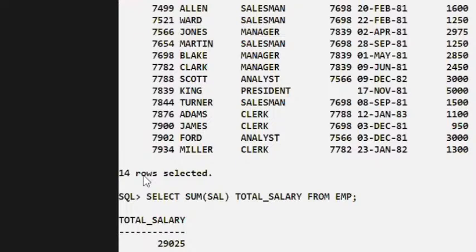Instead of doing this much calculation, I directly apply AVG. When I use the AVG function, internally Oracle first does the total, then counts the number of people, and afterwards calculates the average. So this much process is performed internally, but on the user side it returns a direct value. So I can write AVG of salary from EMP.